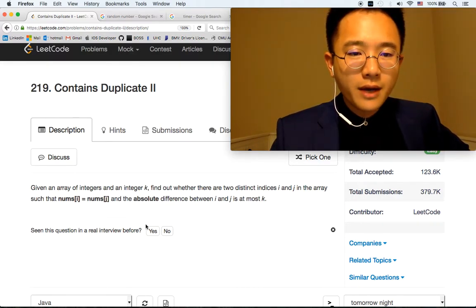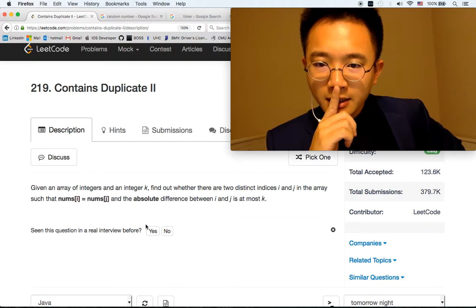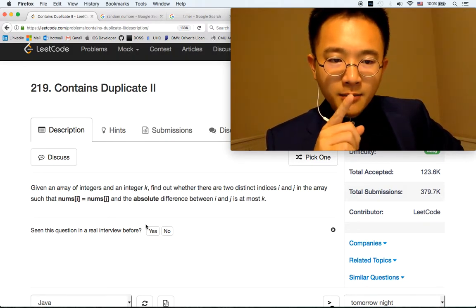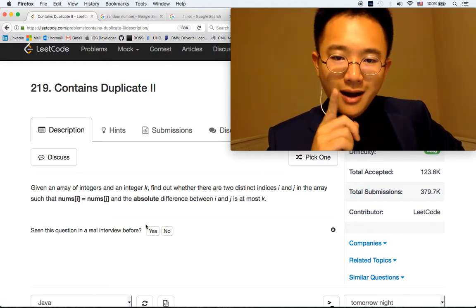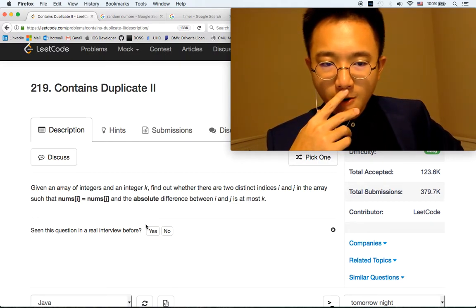Given an array of integers and an integer k. Okay. Find out whether there are two distinct indices i and j in the array such that number i is equal to number j, and the absolute difference between i and j is at most k.